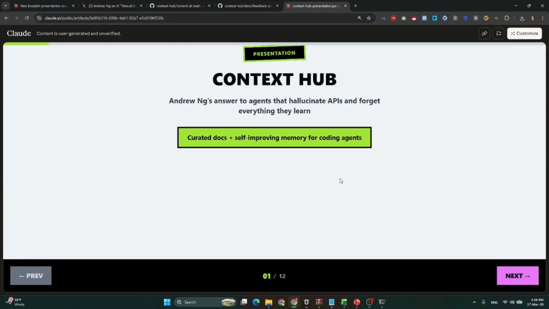This library will help you reduce hallucinations and make your AI agents way more accurate. And I wanted to share it with you guys today.